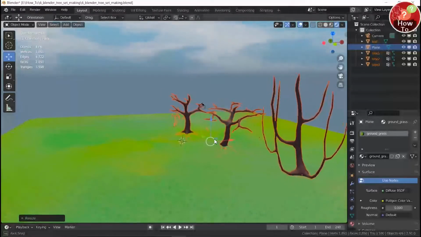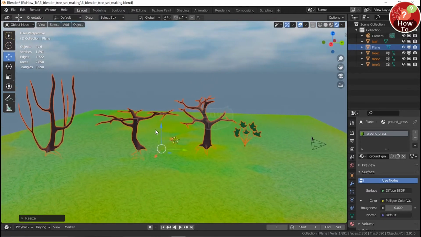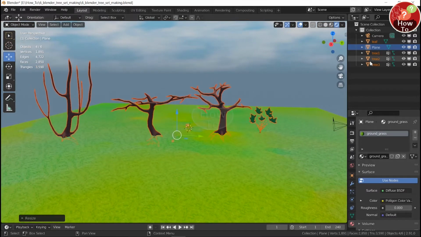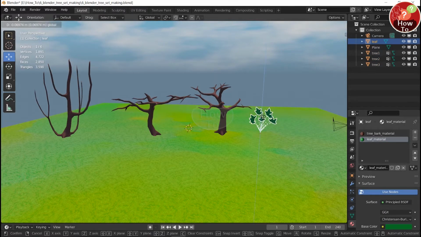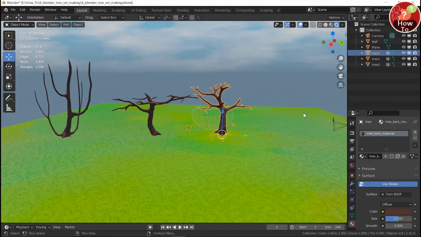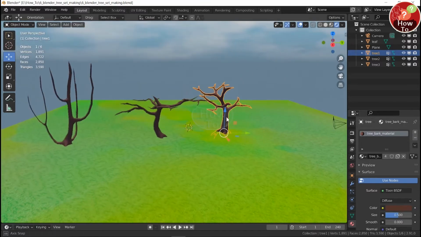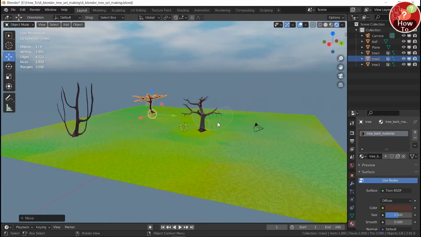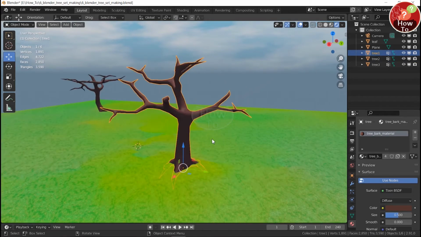You can see the tree trunk and leaf set in the viewport. Select the leaf object. Move the leaf object under the plane. Select the tree 1 object.